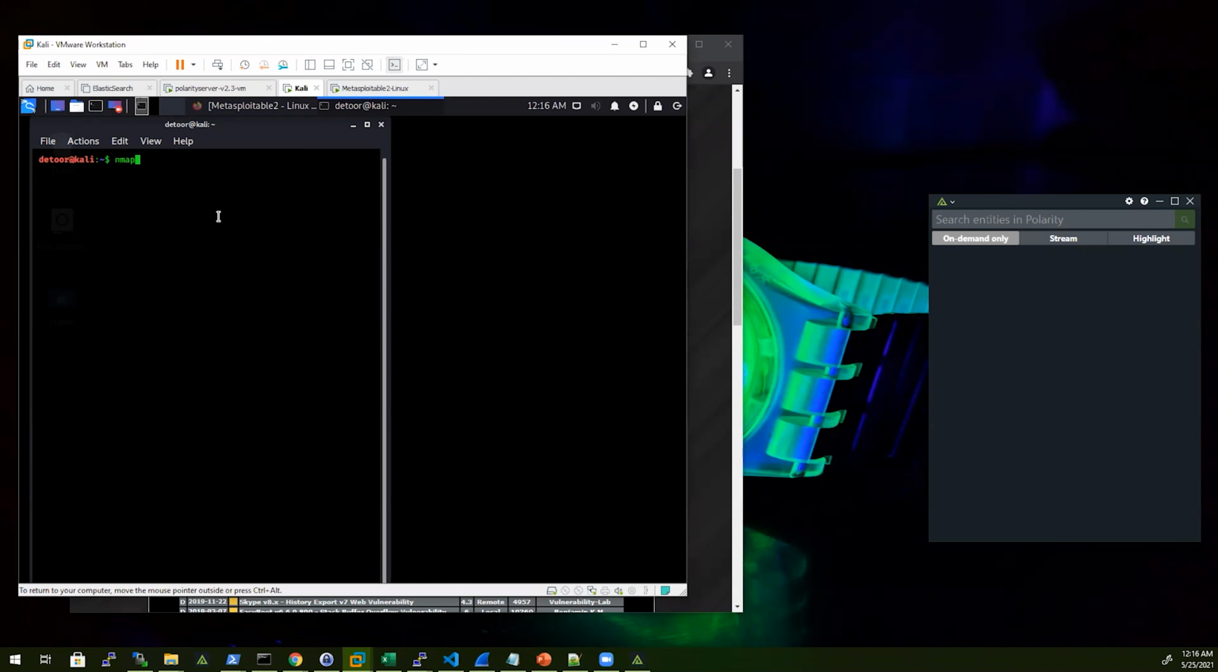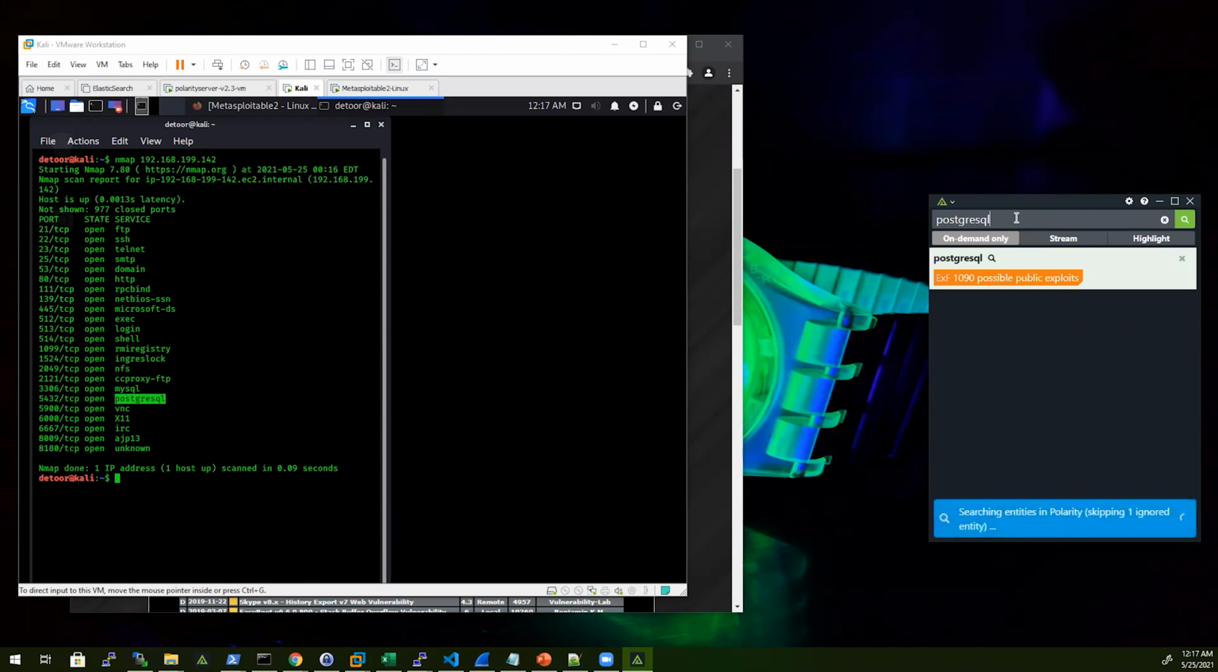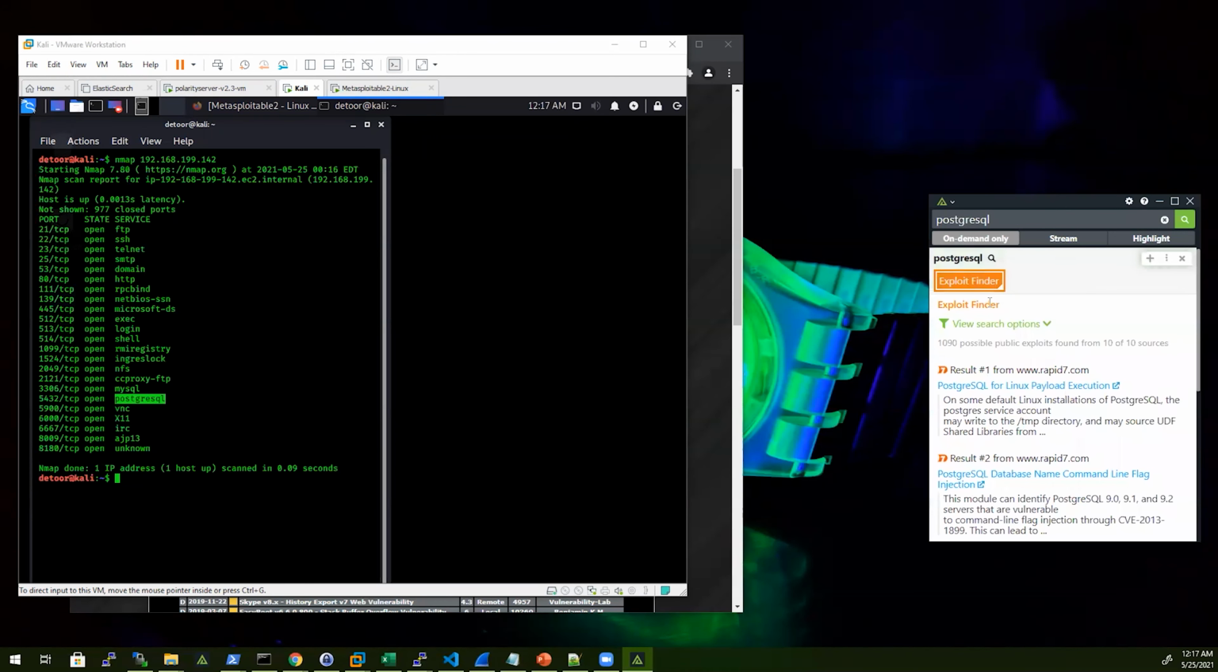Maybe you are on a pen test or capture the flag competition. You run a port scan. Feel free to search ports or service names. Maybe you'll get lucky and you'll find a Metasploit module for exactly what you're looking for. In this case, I copy Postgres, paste it in the search bar at the top of the overlay window, and no shortage of exploits available for just general Postgres.